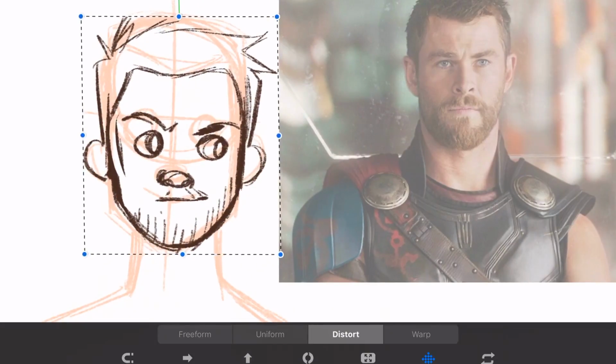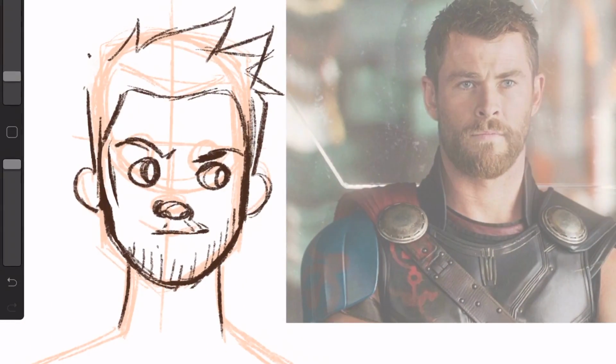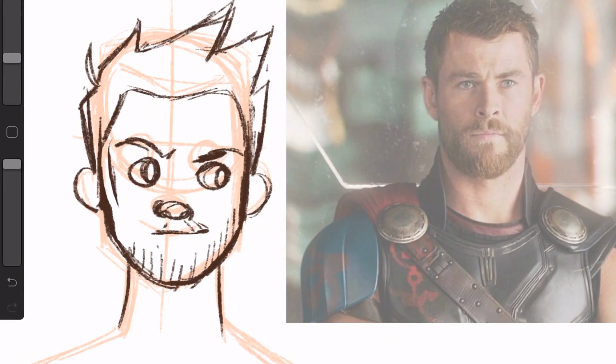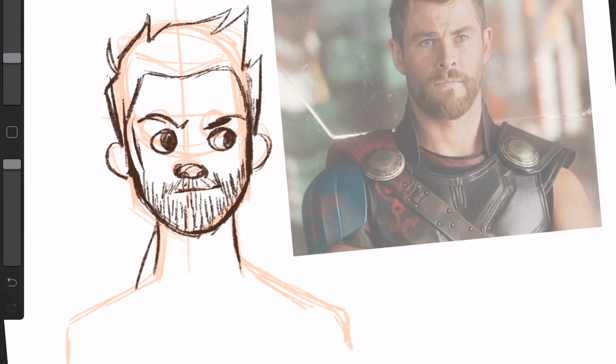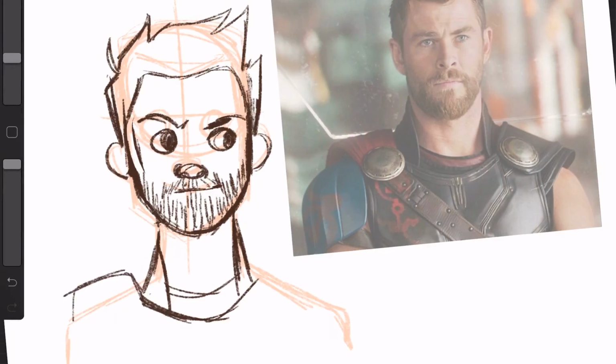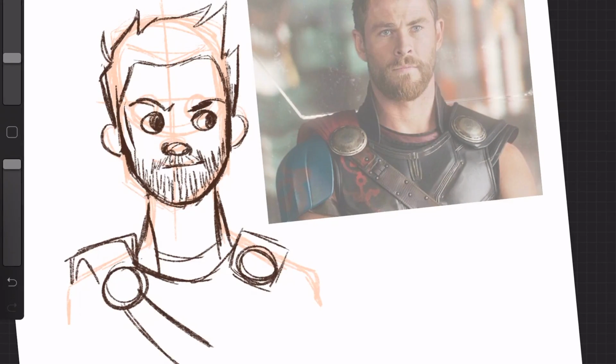That's the best way to see what the problems are with your drawing. Since I'm drawing Thor in my style, I'm not going to copy his hair exactly. I'm going to make it a little bit more, I guess you could say, anime, or I'm making it more spiky because it looks a little bit better than having it close to his head shape.